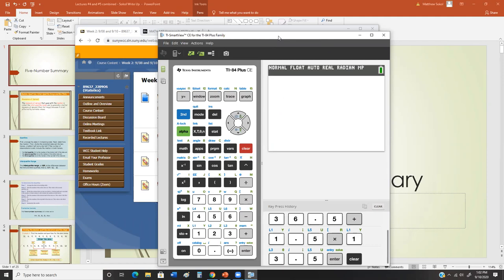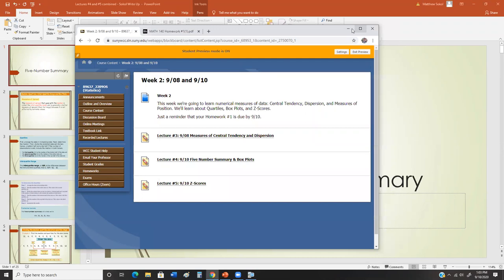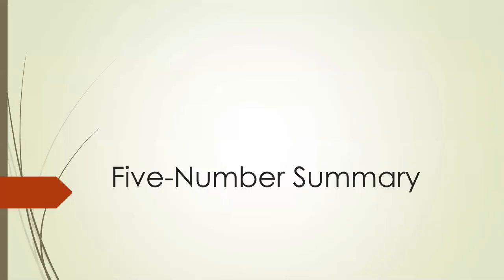I'm going to show on the TI-84 today. The options are exactly the same on the TI-83, so just follow along. We're going to do a few problems by hand initially, and then I'm going to show you how to do most of this with your graphing calculator. Okay. All right. If there are no other questions, I would like to get started.